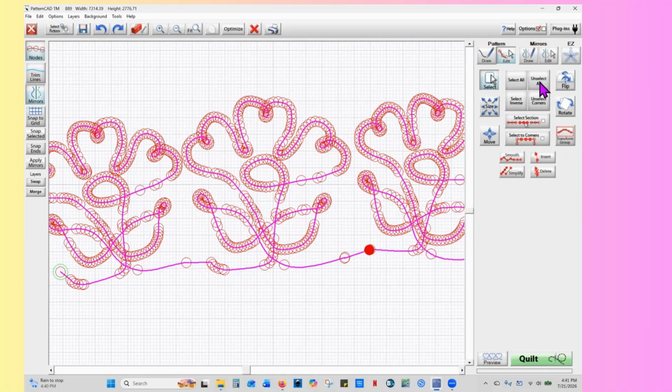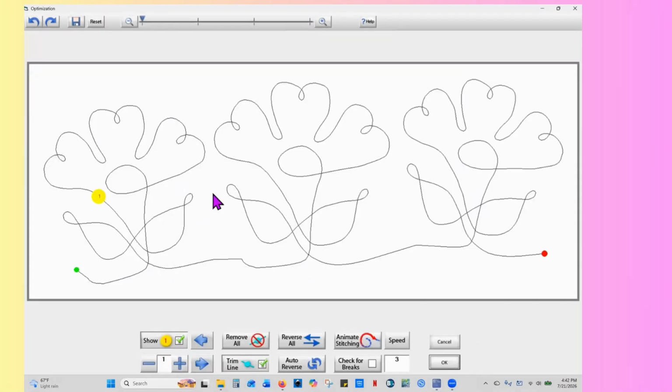So what I'm going to need to do is say unselect. I'm going to snap these first. Snap selected. And then I'm going to snap these. Snap selected. And maybe it has joined them all together, and maybe they haven't. Let's take a look and optimize. And it did. That's awesome.